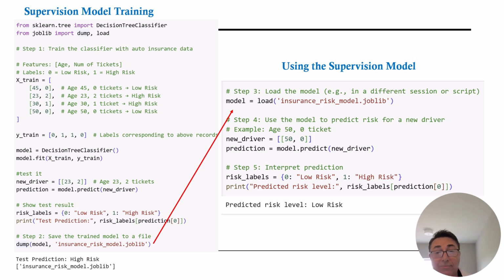Here is the model for them, and we load that insurance risk model.joblib that we created for them, and then we feed it numbers. They're free to feed it numbers 50 and 0, do the prediction, and in this case 50 and 0 gives me a low risk. And that's how the program works to provide the prediction for us in classification.